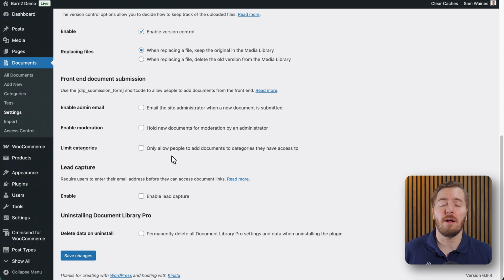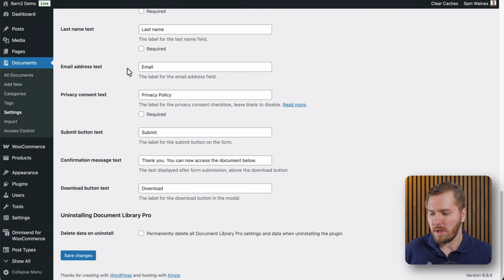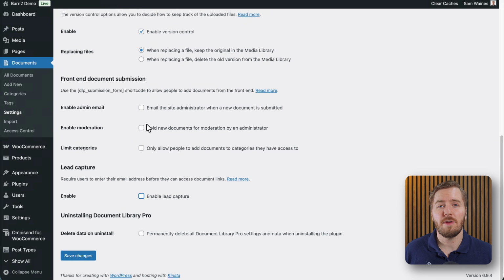While I'm here, I'll also mention the lead capture feature. If you're interested in getting the emails of people who are downloading your documents, you can enable lead capture, and update all of the settings here in order to create a form which people will fill out, submit their email or perhaps a phone number, and then they'll have access to the documents. Whenever you make changes on the settings page, it's a good idea to click on Save Changes before moving on.